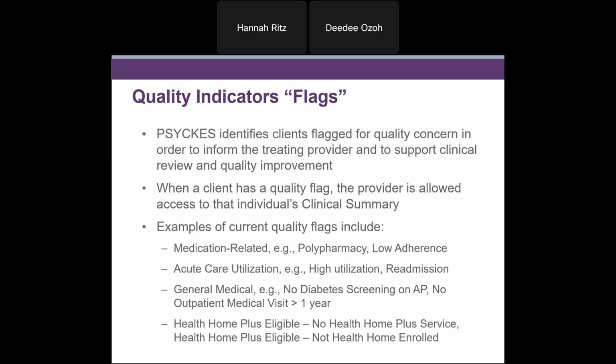Lastly, another example would be our eligible for Health Home Plus flags, such as eligible for Health Home Plus, no Health Home Plus service, and you can choose from the past 12 months or 3 months, and eligible for Health Home Plus, not Health Home enrolled. If you ever have any questions about why an individual is flagged or what a specific flag is looking at, we have the quality indicator technical specifications on our website on our quality indicators page. So I would recommend reviewing those first. And if you're still unsure or have any questions, you can always feel free to contact our help desk.